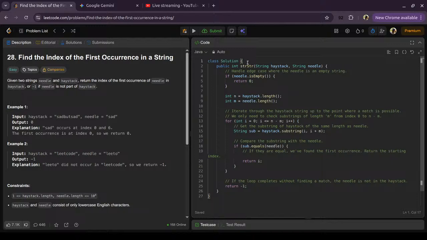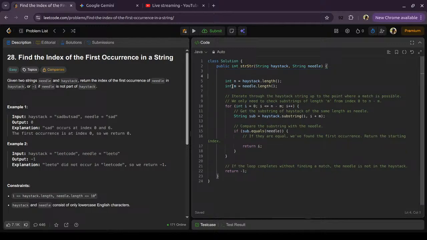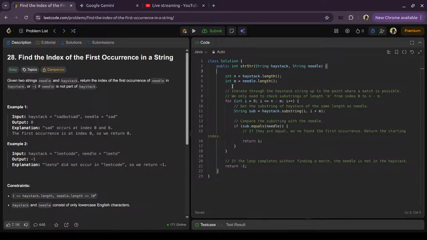So let's see the constraints. The haystack length and needle length are between 1 and 10 to the power 4. Haystack and needle consist of only lowercase English characters. Okay, fine. As per the constraints we need not bother about this. Let's see, the length of haystack is n and the length of needle is m.